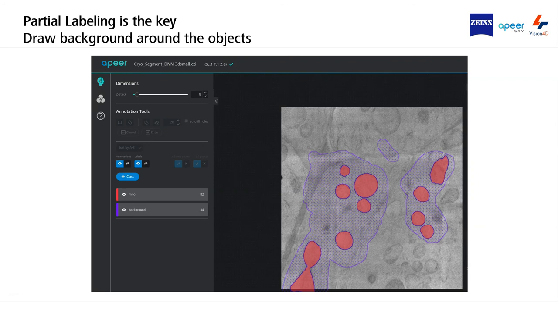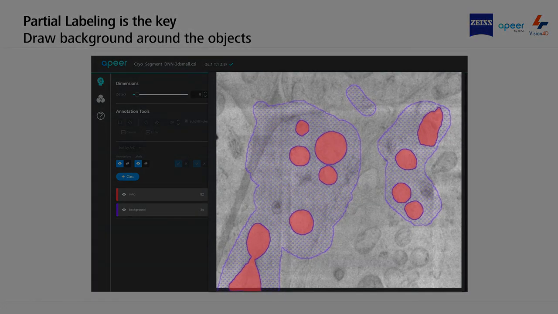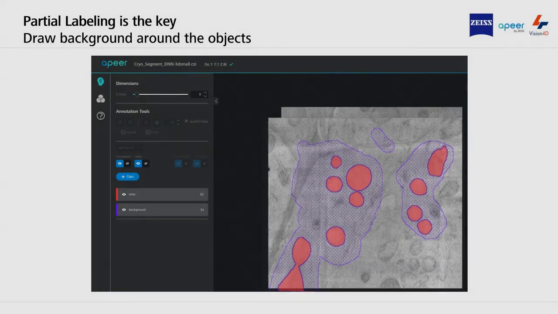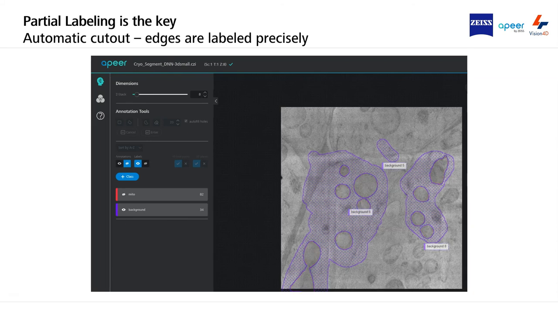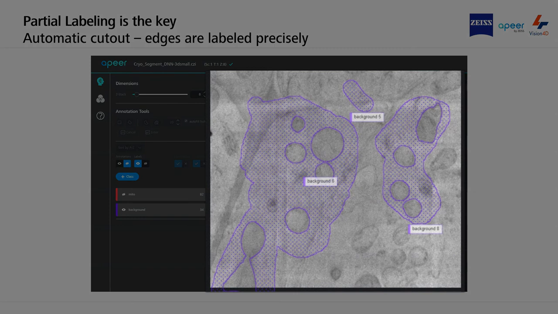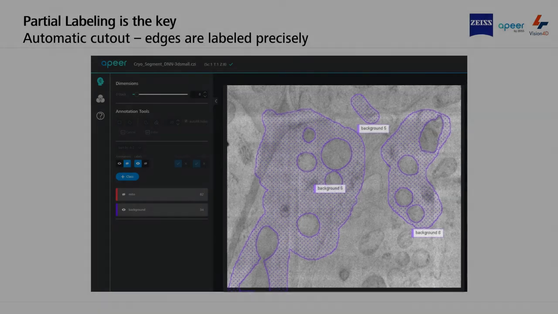To allow the model to learn, it is crucial to not only label objects, but also the background class. The user must label the background around labeled objects by just brushing over those. There is no need to precisely label the pixels along the edges between the object and the background, the place where the network needs to learn the most information. To ensure precise labeling of those critical regions, the annotation tool automatically cuts out the background based on the labeled objects. This way, pixel-precise labeling of edges can be achieved very easily.